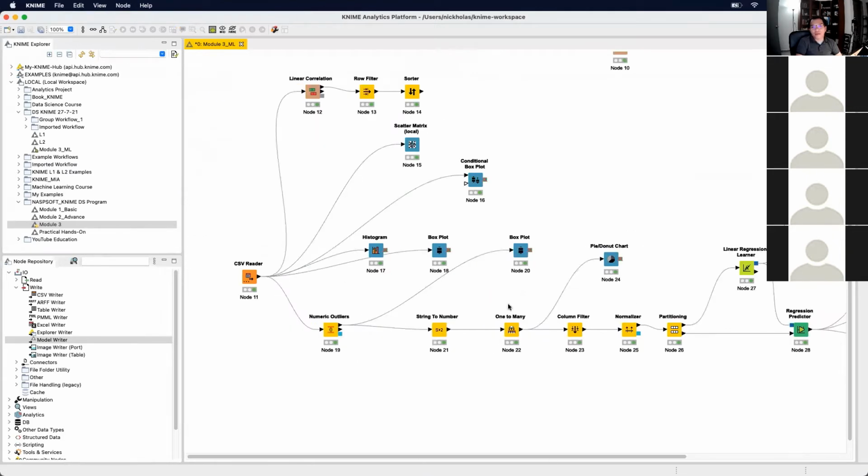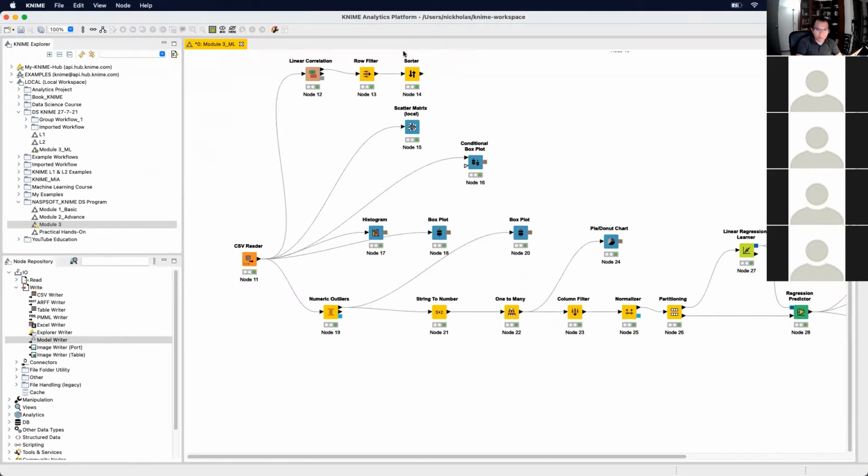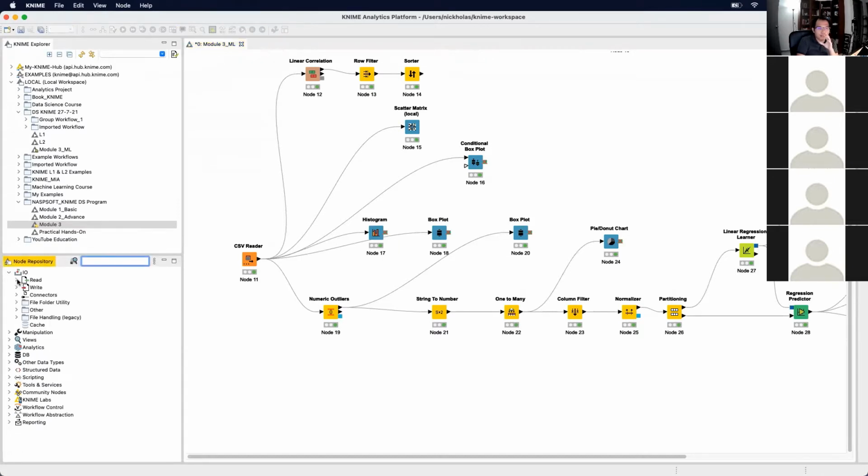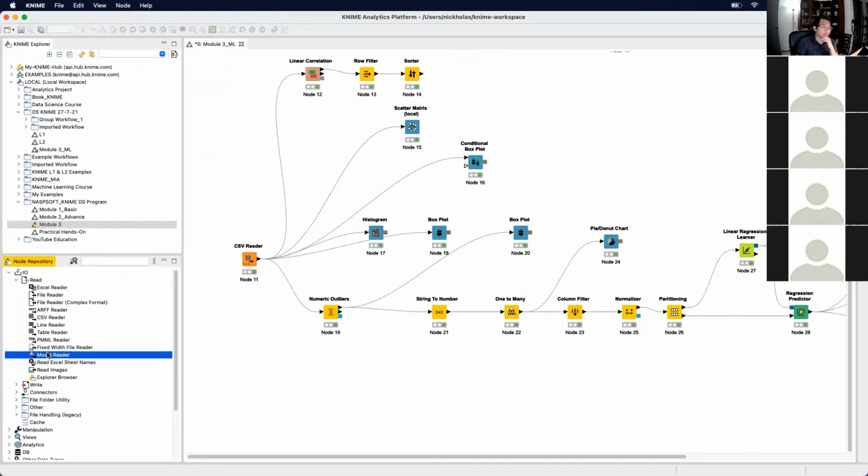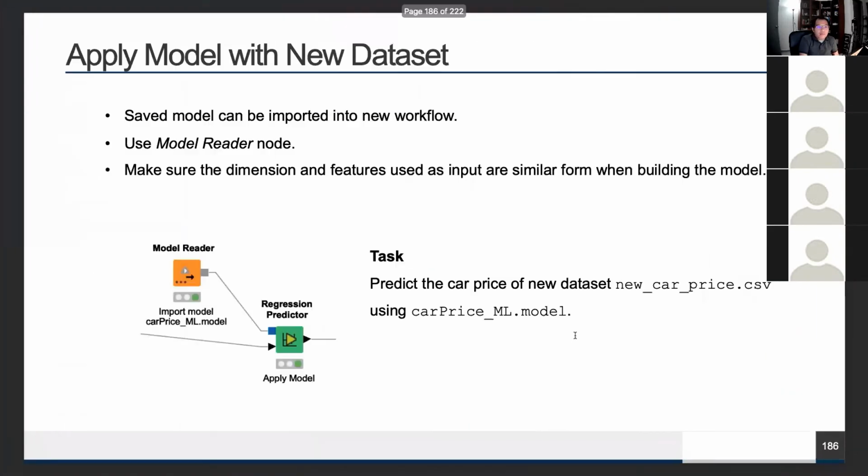We don't want to open too many workflows. Even if you want to open a new one, you can, but I just continue from here. So that reader node is available here under read. You see here, this is the model reader. So here you can import it, but let's get back to the example.